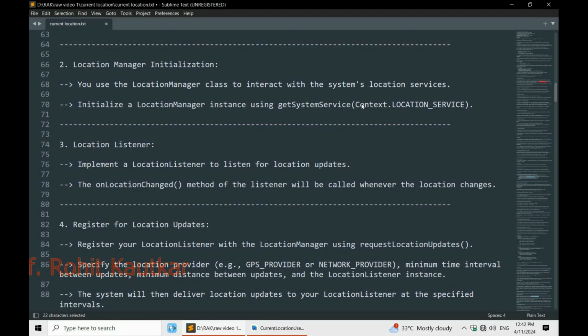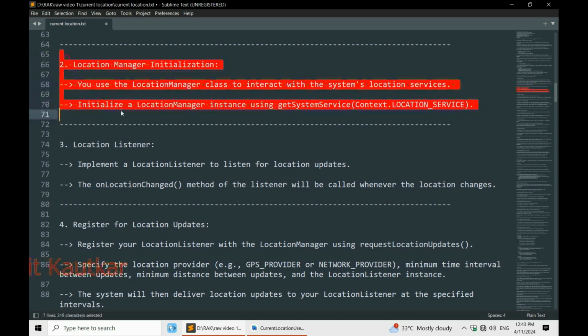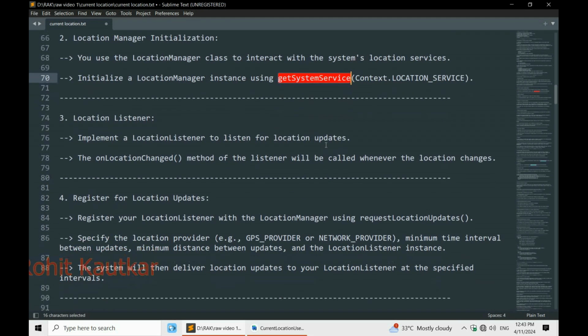Now let's move to the second step, which is initialization of the location manager. We will use this location manager class for interacting with the system's location service. We may initialize the location manager class using the get system service method, and this method requires a parameter, that is the location service, which is a constant within the context class. In detail we are going to see this syntax here. Just understand the second step, location manager initialization, and for that get system service is the method.